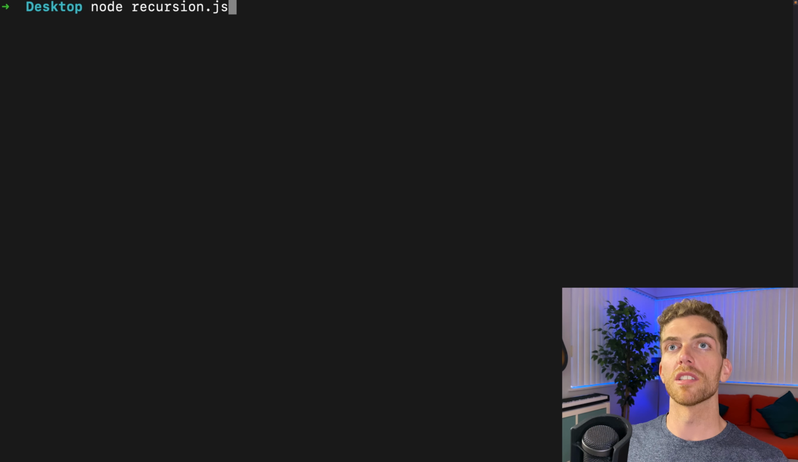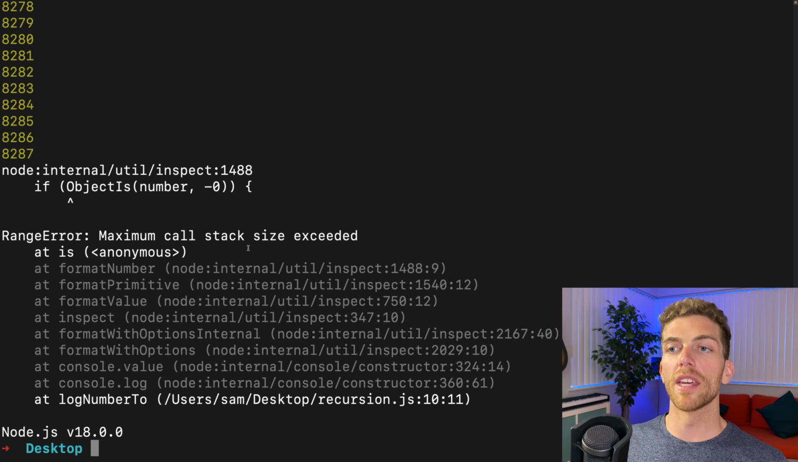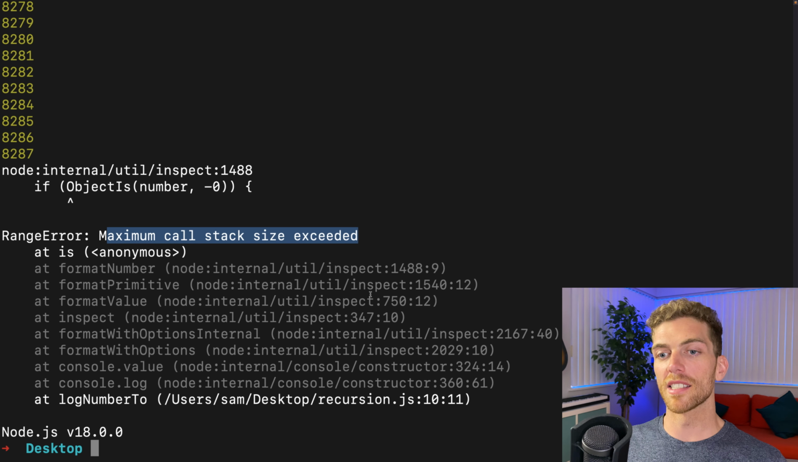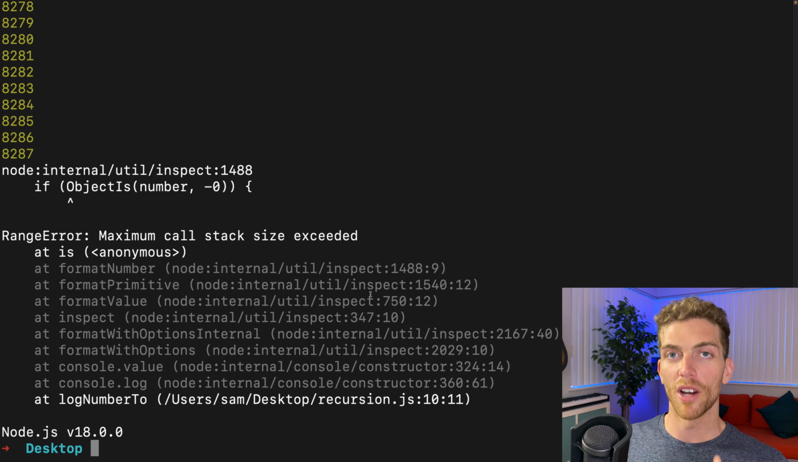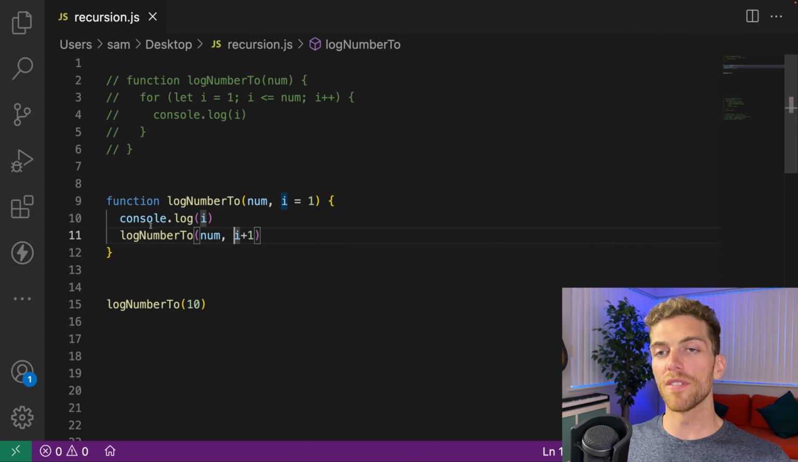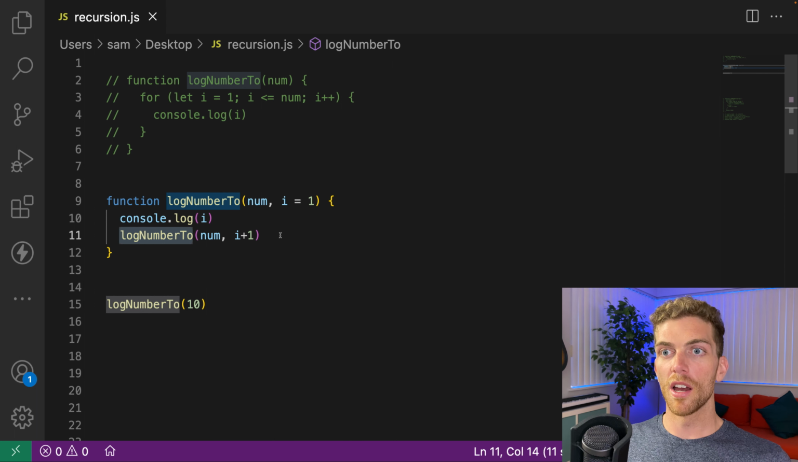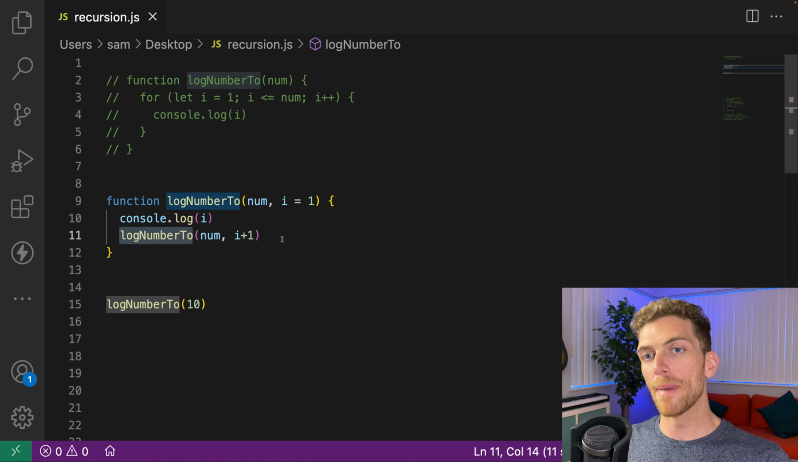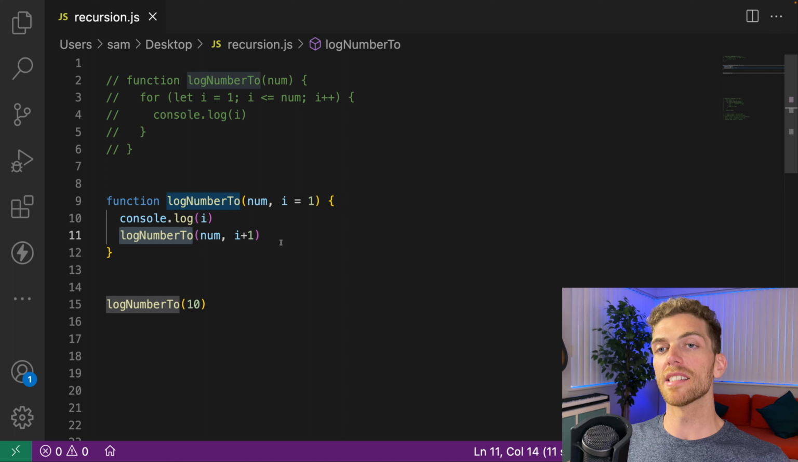So let's see what happens if we run this, and we get a maximum call stack size exceeded. This is what happens when you have unbounded recursion, because a recursive function is a function that calls itself, but at some point doesn't. So we need a base case. A base case is the case in the algorithm where the function stops calling itself.